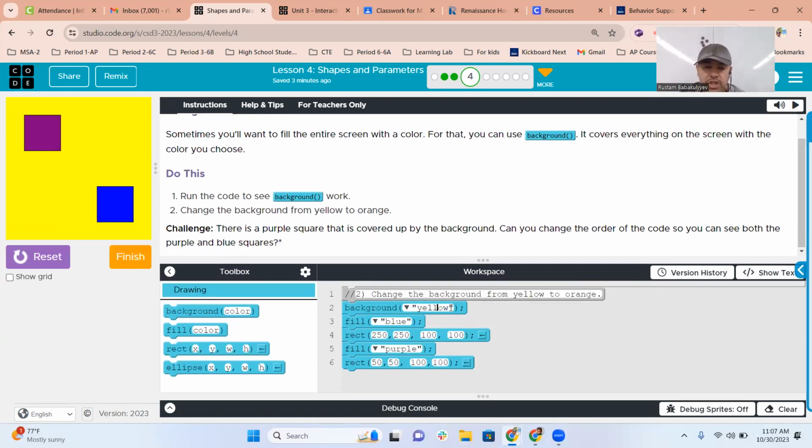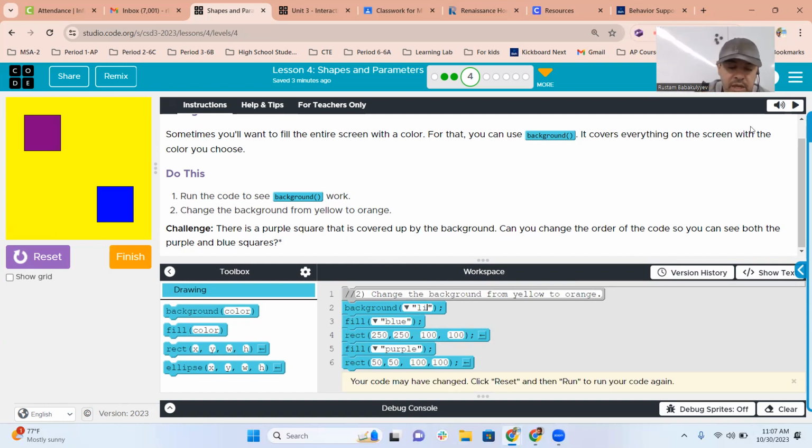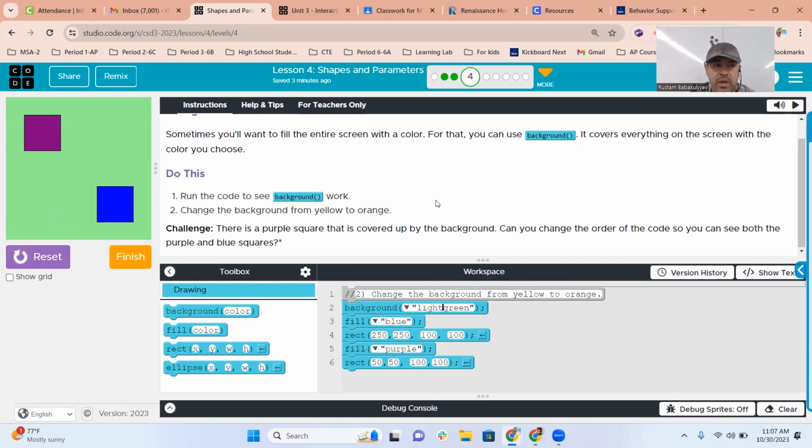Now, if you want to change the color of your background, you can change it by typing, let's say, light green. Let's see if they have this color. And it has to be together. Light green. Reset. Yeah, they have it. So, first the background. And after that, I have fill, which is filling my rectangle with color. And then I have the rectangle itself. Line 5, another fill, which is purple. And I have another rectangle, which is filled with purple color. That was task number 4.